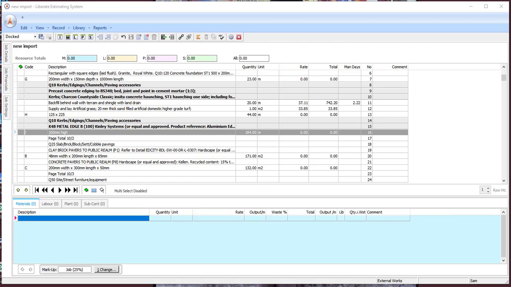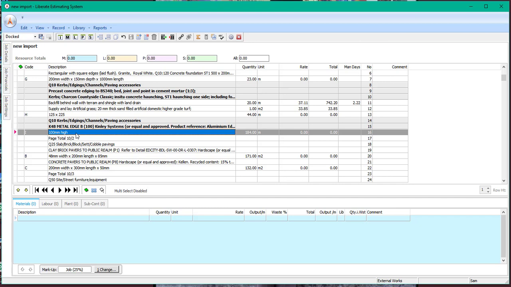Now in this version, I'm going to price the same edge, but this time I'm going to be a little bit cleverer. I'm going to price it with the intent of saving it into the library as a model and doing it another time. I can choose whether I'm going to make my model the whole 184 square meters, but in this case, I am going to make my model 10 meters, not square meters, linear meters.